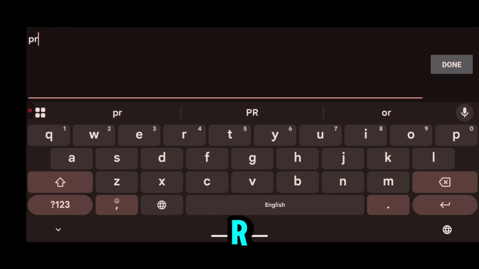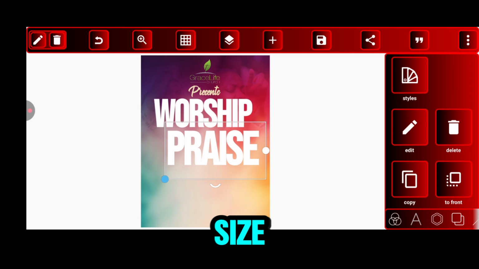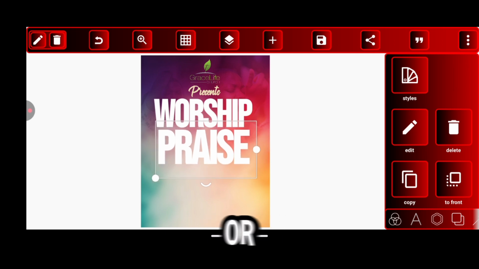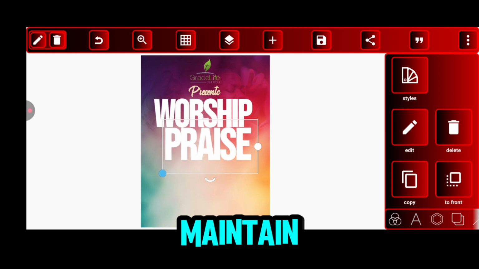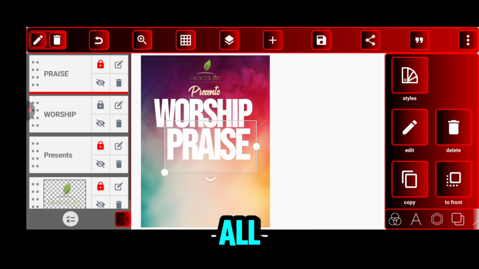Now go to edit and then edit it and write praise. Okay, praise. Click on it, change all to caps and then increase the size again this way, or better still, you can maintain the size this way. Okay, you can maintain the size this way and then lock all of them.